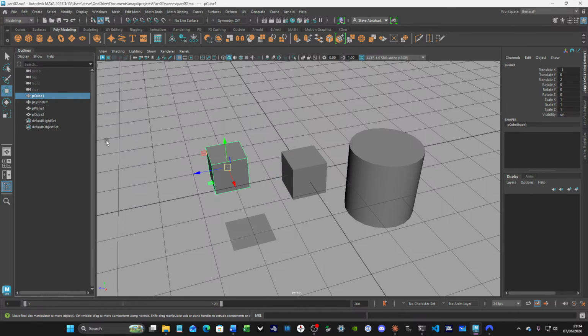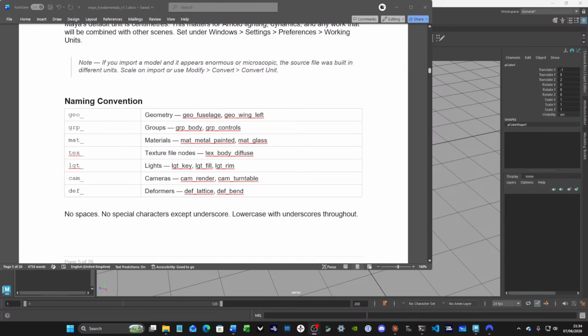So we need to think about some naming conventions. What I suggest, if it's generic amongst modelers, is if it's geometry, call it geo underscore. So geo fuselage, geo left wing. If it's a group, we could go group body or a group of controls.